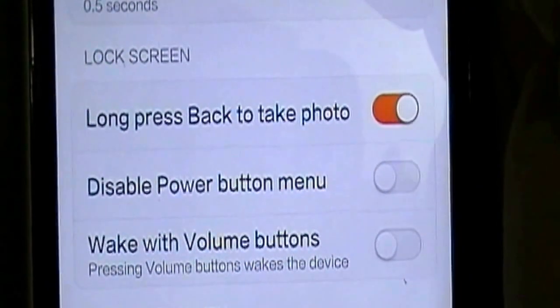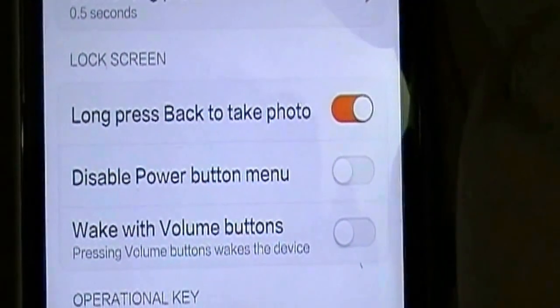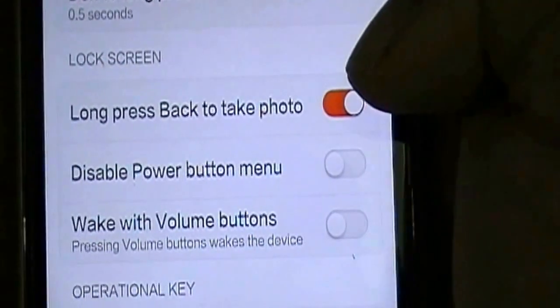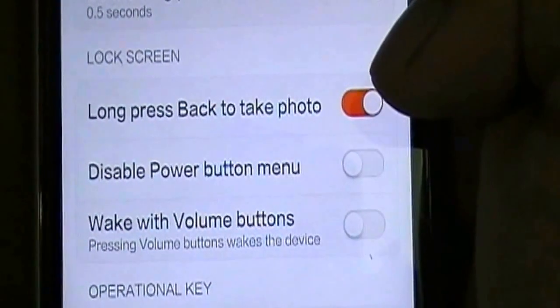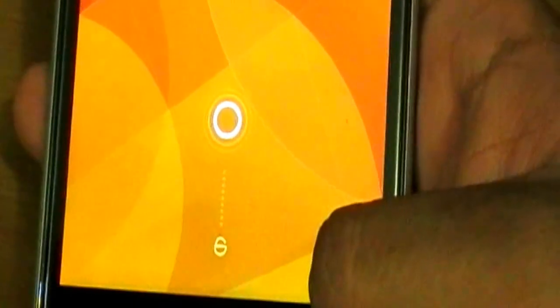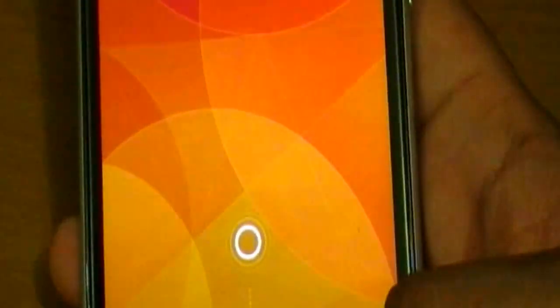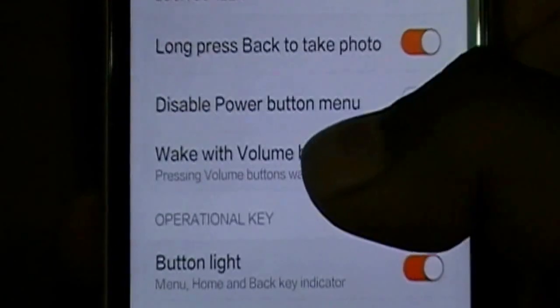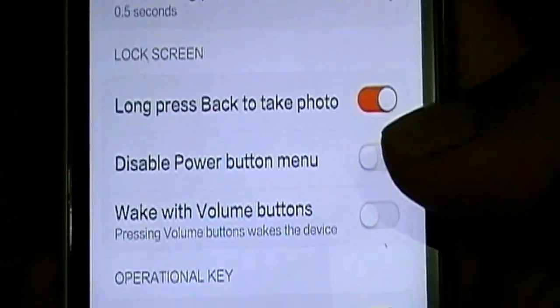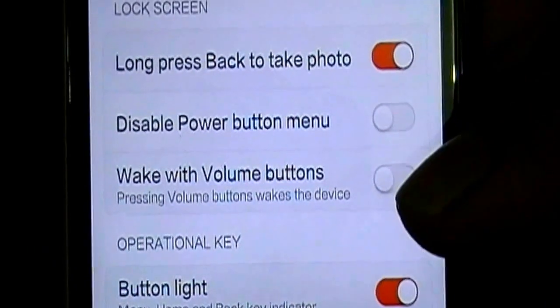Now the buttons that can be used on the lock screen also are mentioned here. Long pressing the back button on the lock screen will enable you to take a photo. On the lock screen, I'll show it to you. Now on the lock screen, if I press and hold back button, MIUI will immediately launch a camera and take a photo. You have the option to disable the use of the power button on the lock screen, and you also have the option to wake with volume buttons.